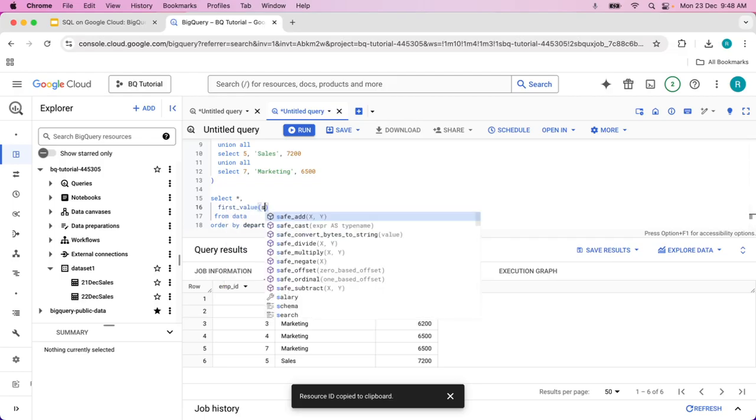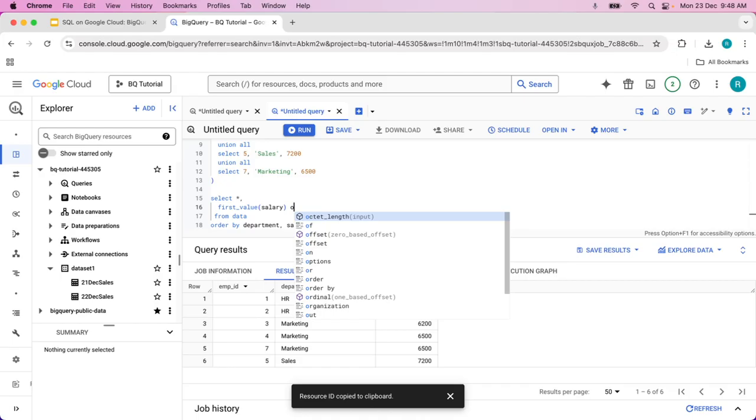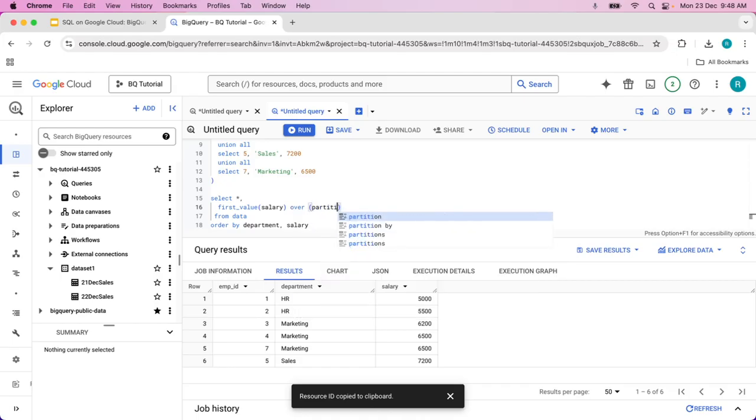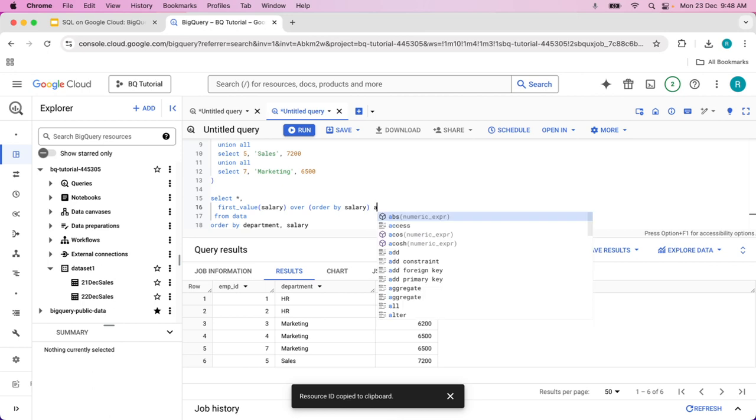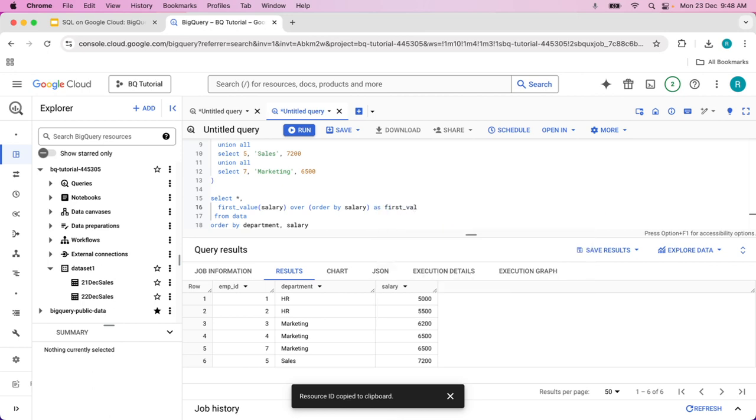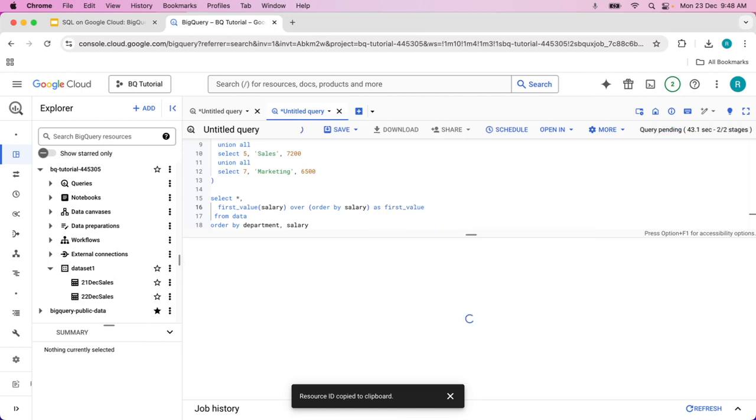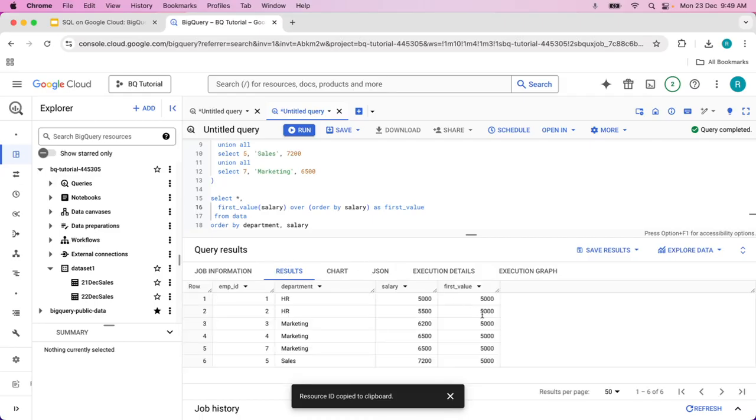Where we are looking at salary over partition by. Okay, let's not do the partition. Let's see how it works. Order by salary as first value. If I run this one, it returns the first value of the table everywhere. You can see it over here.